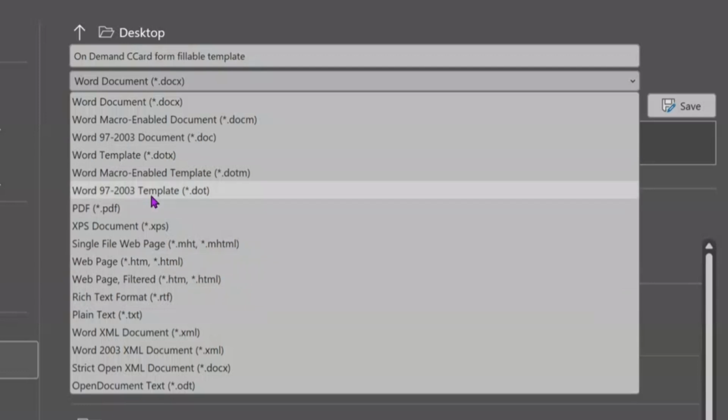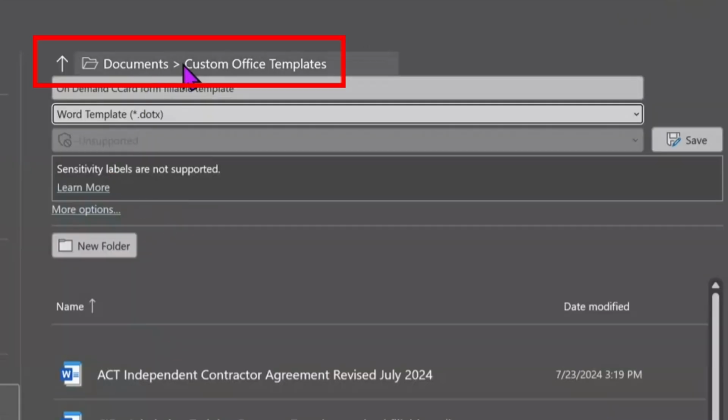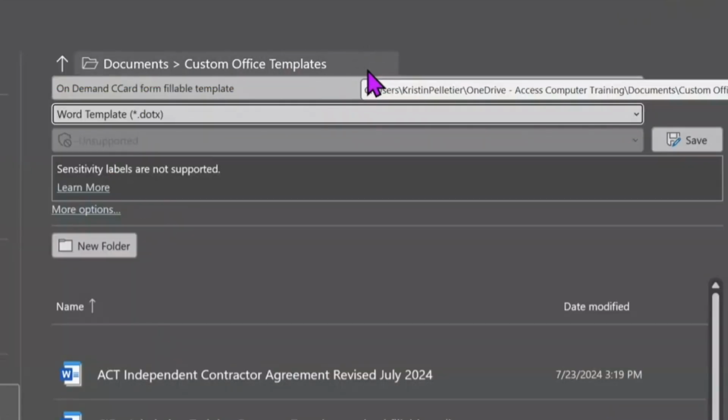One thing I want you to notice before I click on that is notice that right now, if I hit save, it's going straight to the desktop. It's not in any subfolder on my desktop. It's just going to drop right on top of my desktop. However, when I change this to a file type as saving it as a Word template, watch what happens up here. Boom. Now it's like, oh, you're saving this as a template. So we're going to put it in the Custom Office Templates folder. You cool with that? And yes, you are cool with that.